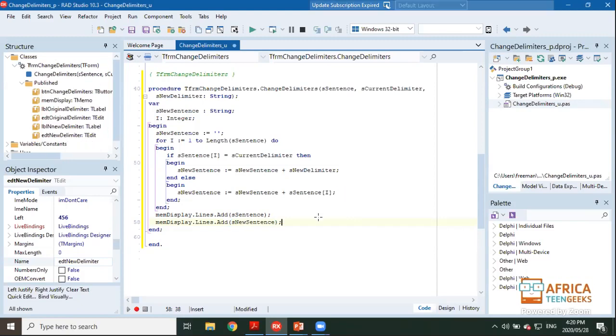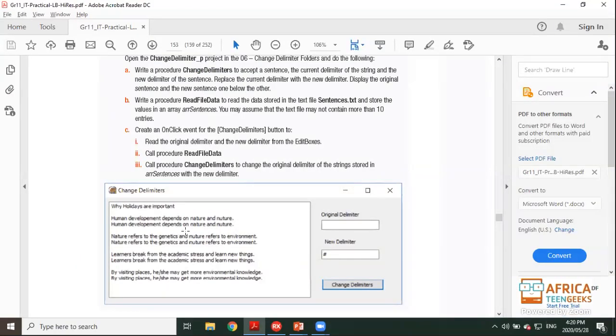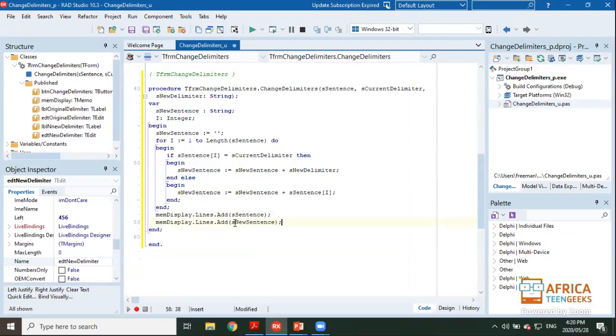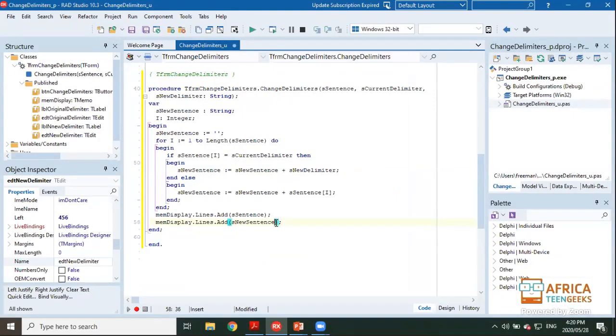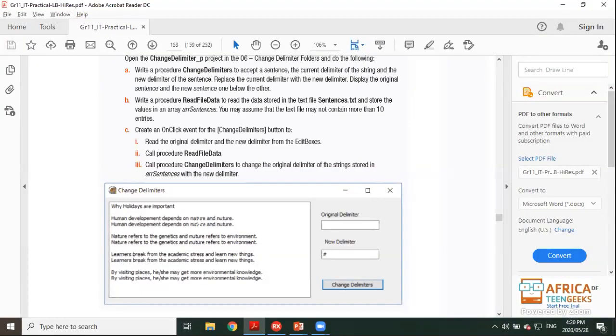Right, and I think what they've done here is they've got little extra blank lines in between every. Well, let's leave that over there. What we could do is maybe add a plus #13. What does plus #13 do? It adds an extra line. The alternative is to have a third memo display lines.add with nothing in it, and that will create another line. So this is the first sentence that I've done.